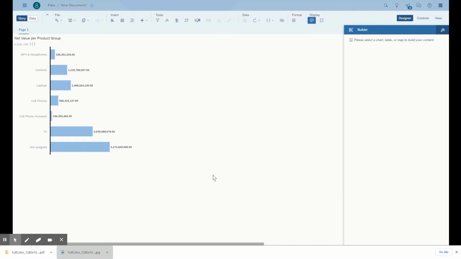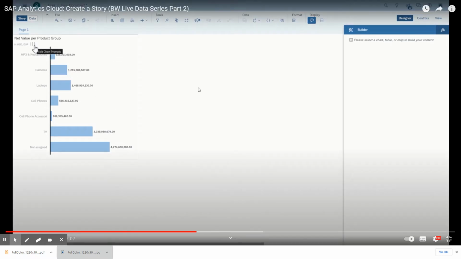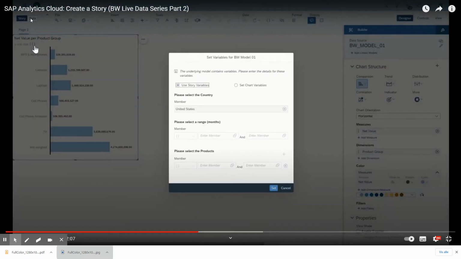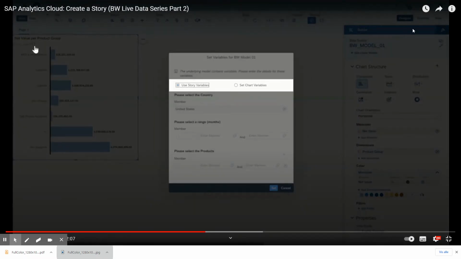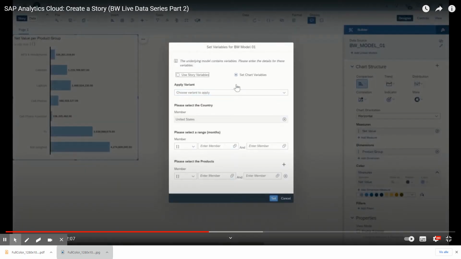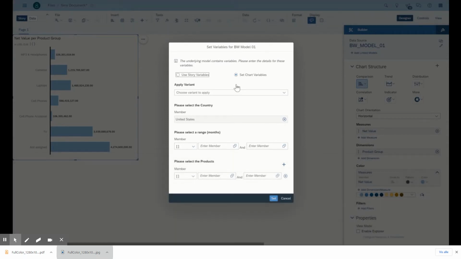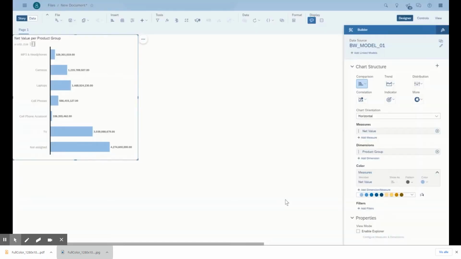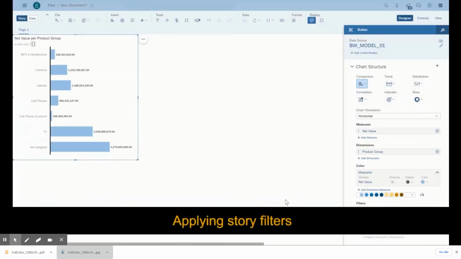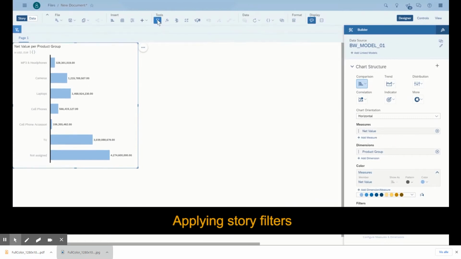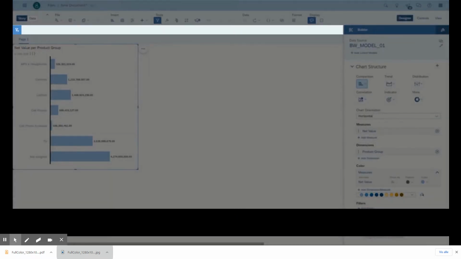We also have the ability to choose the variable values specifically for one chart or for a table. As you can see right now, we can always choose to either use the values that we configured for the complete story, or we could have the ability to actually choose different values for this one particular chart. We also have a third option. In Analytics Cloud, we do have the notion of what we call story filters.